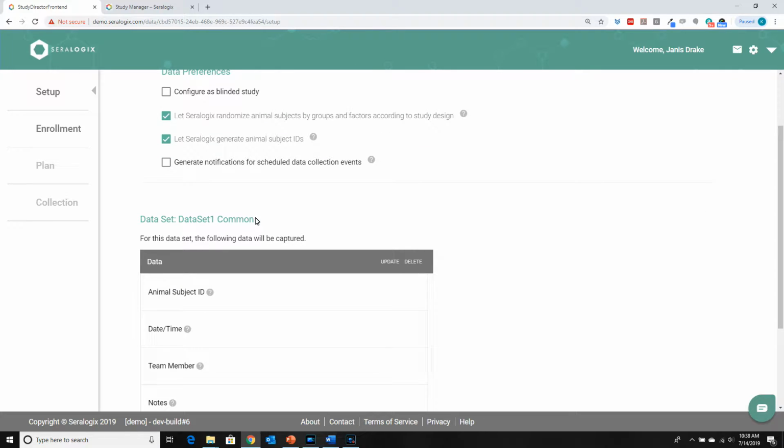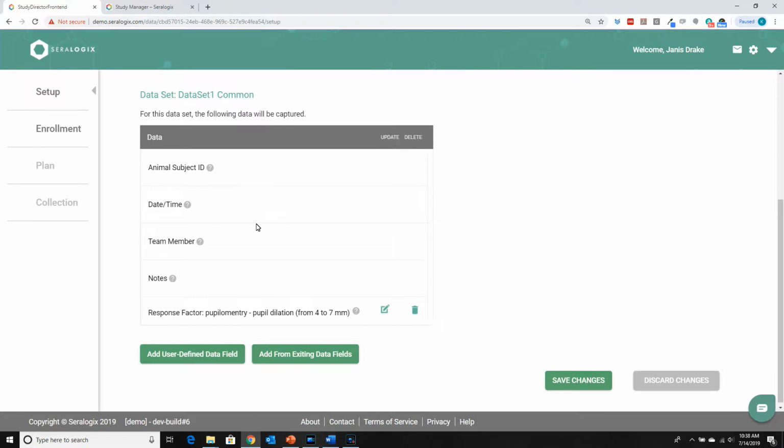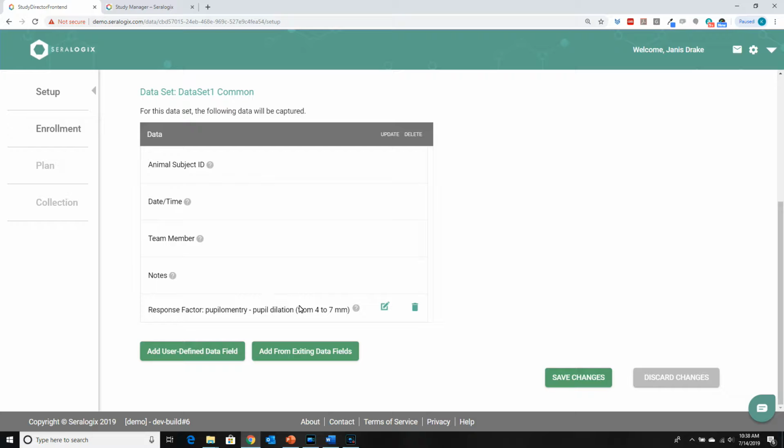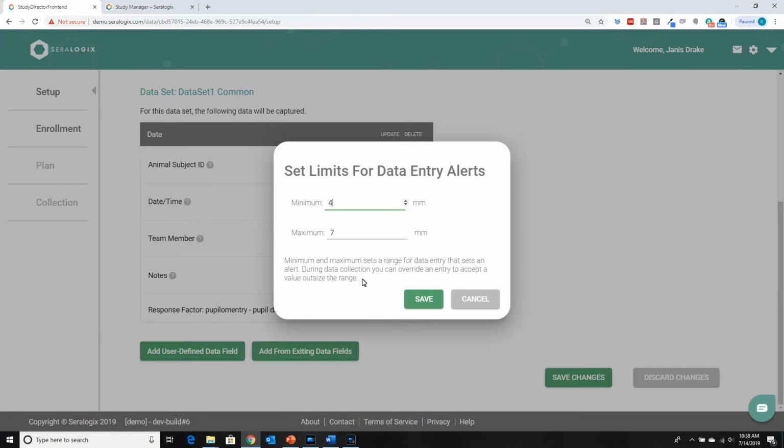Dataset 1 common was defined in the design phase and now shows the minimum data to be collected on each subject. Let's say the researcher wants to flag outliers at time of data entry on the primary response. Limits can be added to define an acceptable range of data.